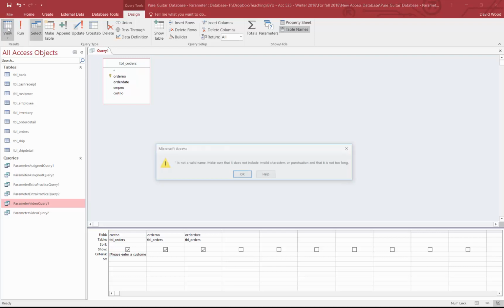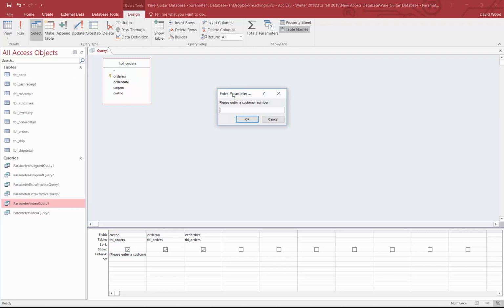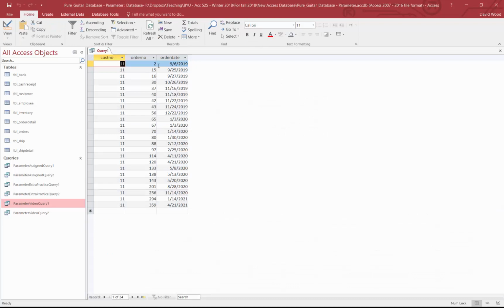Now, you can't include a period. When I click run, it's going to have this parameter box open. It says, please enter a customer number. When I type in 11, Access is going to take that value in this box and put it in the criteria down here. So I click OK. Now I get my query that just shows these results.